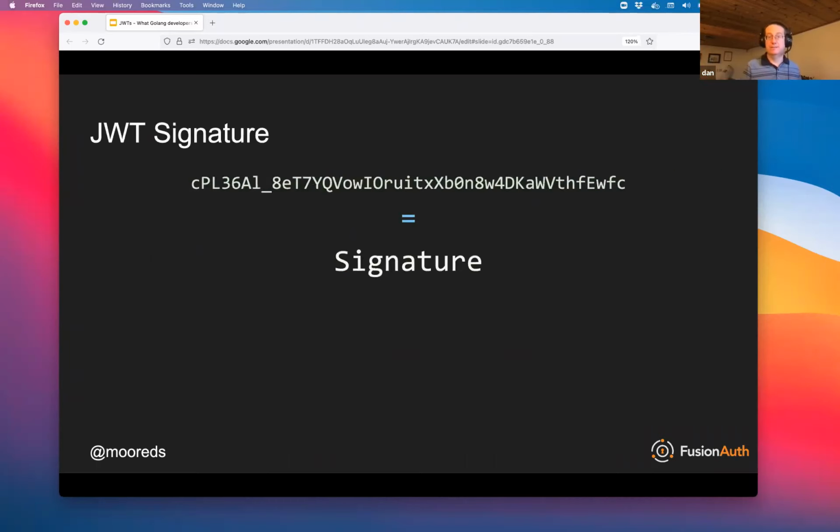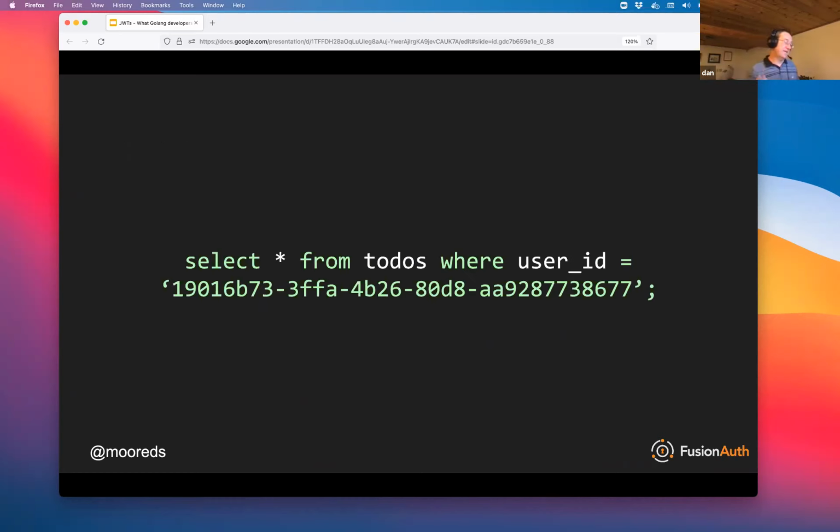Signature, just a cryptographic signature. So at the end of the day, we now have the user API generate the JSON Web Token, send it to the client, which sends it back to the to-do API. The to-do API verifies the signature, does some other checking of things, and gets out the user ID, and can now do a select star against the to-dos database for that particular user ID, knowing that that JSON Web Token hasn't been tampered with.